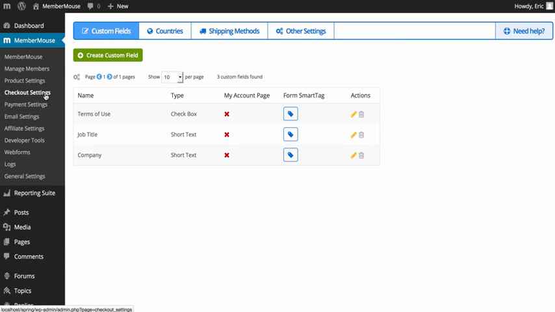Next, we have checkout settings. This includes things that will affect your checkout form. Here you can create custom fields if you want to collect additional information from customers when they're signing up. You can do that here. You can control what countries people can check out from. You can create shipping methods, and then there's other settings that you can do as well.